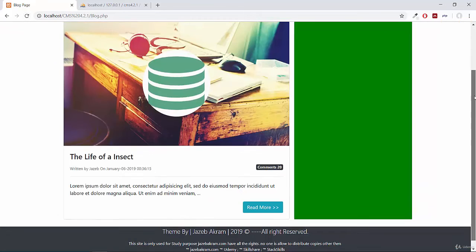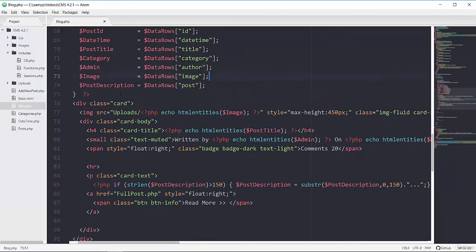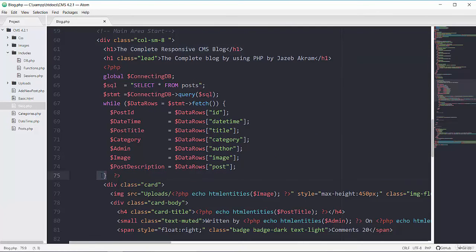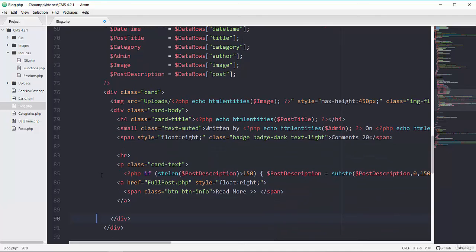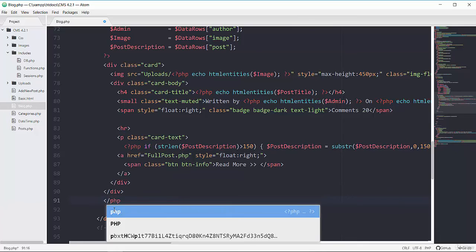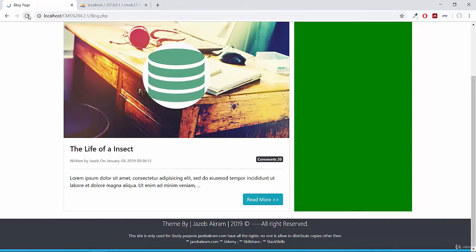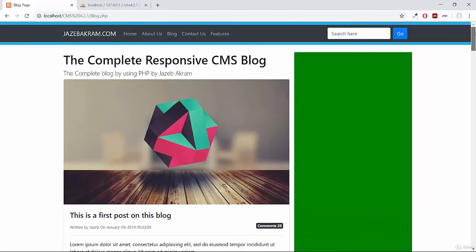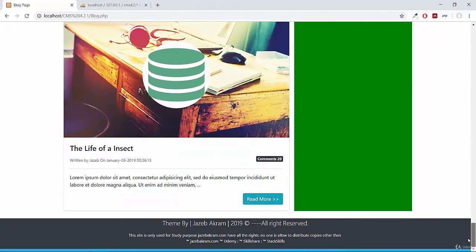So we are seeing only one post. So in order to see every single post, we have to cut the ending of our while loop from here, and we have to put that ending just after the ending of our card. So it will be here, but we can only put it in a separate PHP scope. So if I save this one and refresh my page, you can see we have all the posts here with the same design. Cool, right?